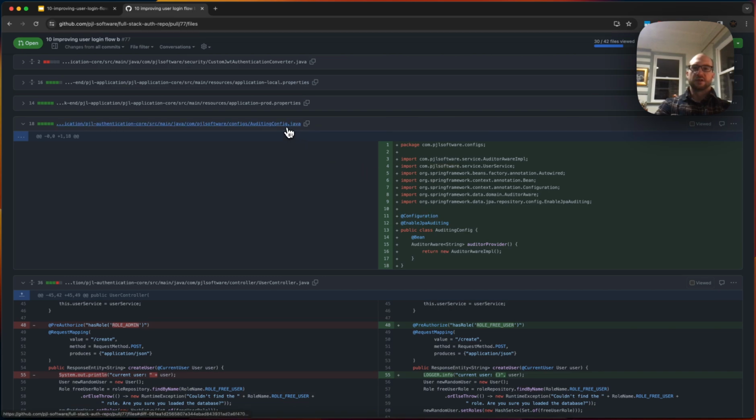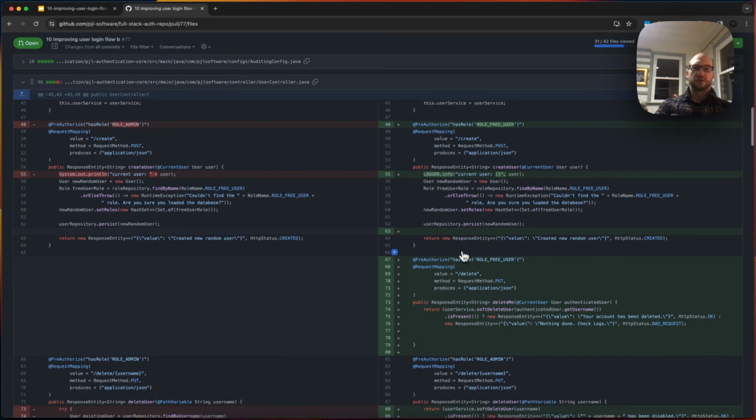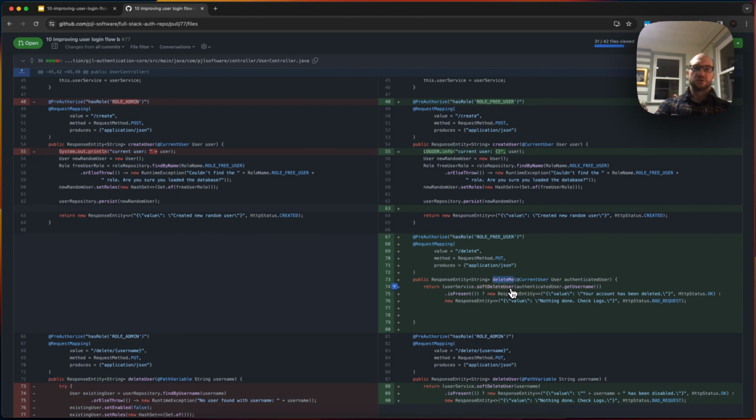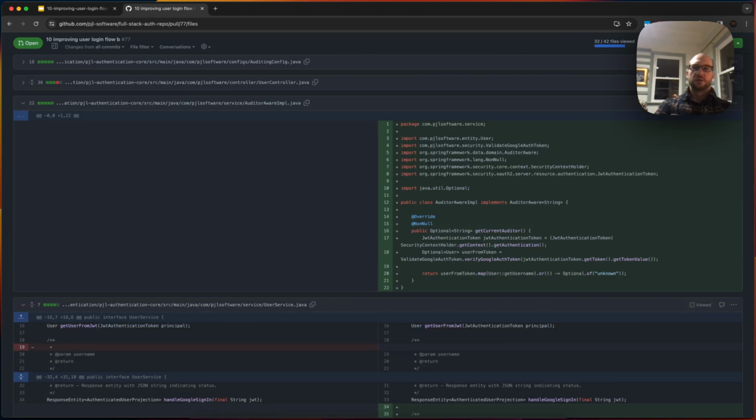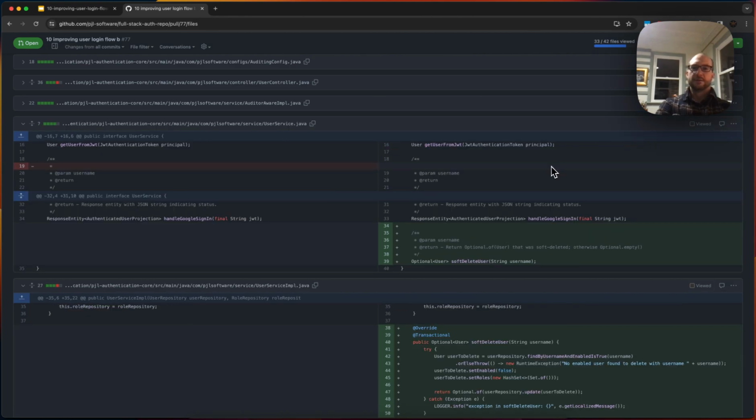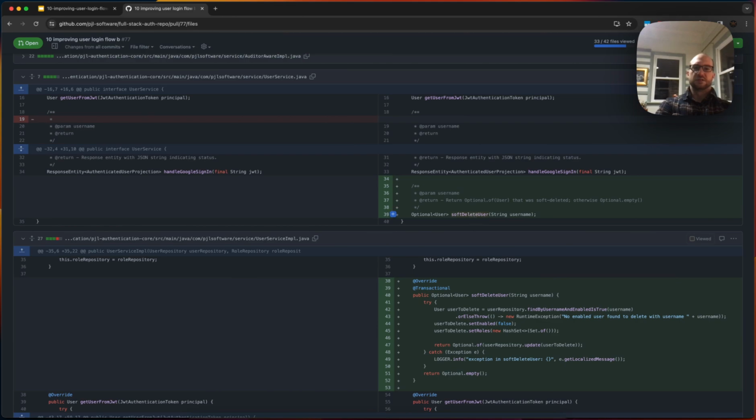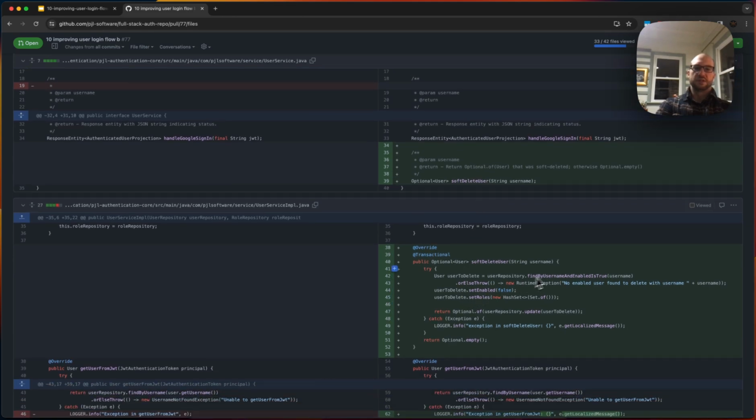I have my audit config, so I'm setting up my auditing configuration. Most importantly, I'm creating this auditor provider. In the user controller, I've added a delete me mapping, and I've replaced the user service delete me, or I've added the user service soft delete user. This is the implementation for loading a string which maps to a username to map who created a record, created by. User service, this is the soft delete interface, and this is the implementation for soft delete.